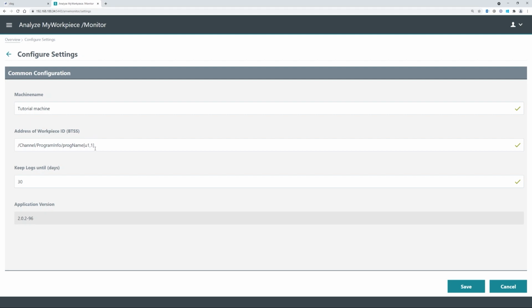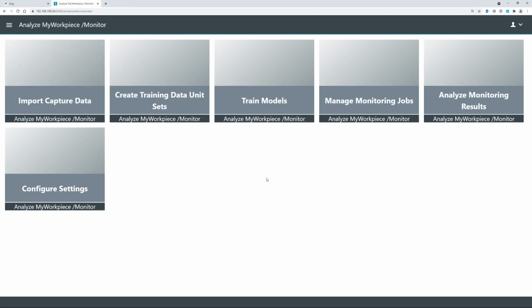You always have to define BTSS addresses. So if on your machine you have a workpiece ID stored somewhere which is accessible using BTSS, you can specify the address here. And you can also specify the number of days until the logs are removed. Then you hit the save button and we go back to the overview.